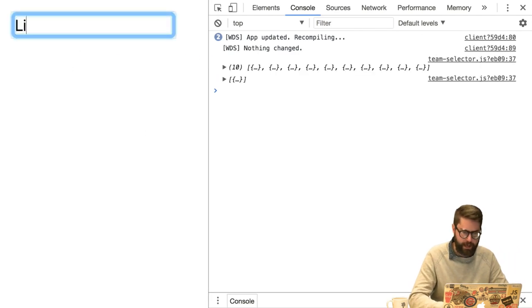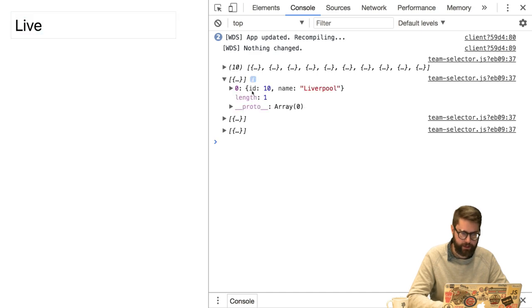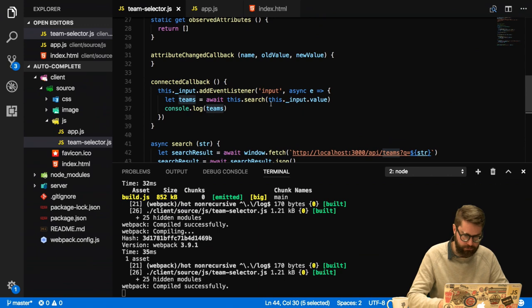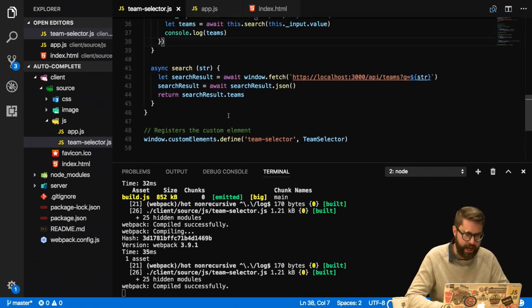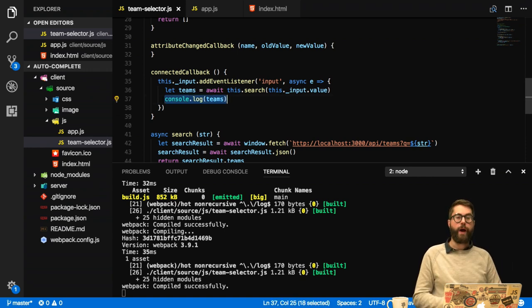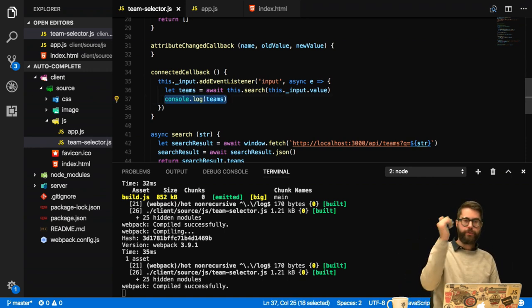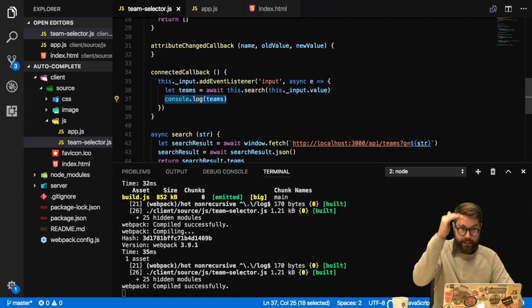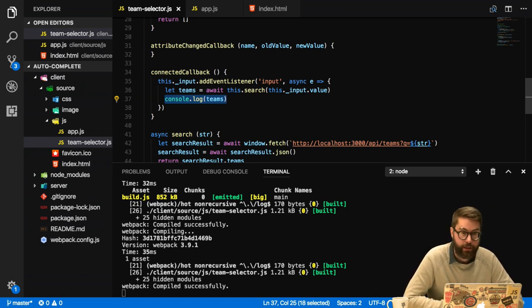Going back here, and you can see that we get an array of teams. Perfect. Search is actually doing what it's supposed to be doing, and we get an array of teams back. Okay, what's up next? Well, we need to add those teams to the drop-down list, or to the data list.